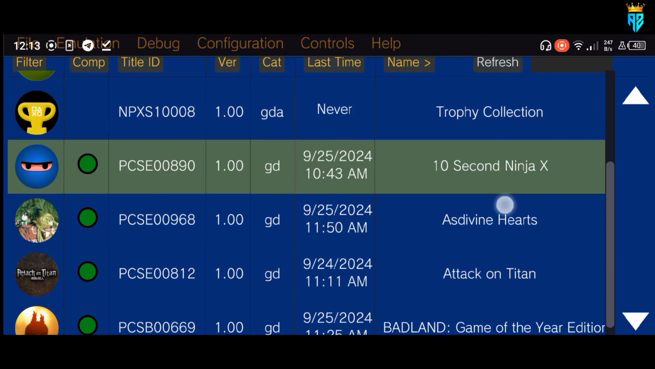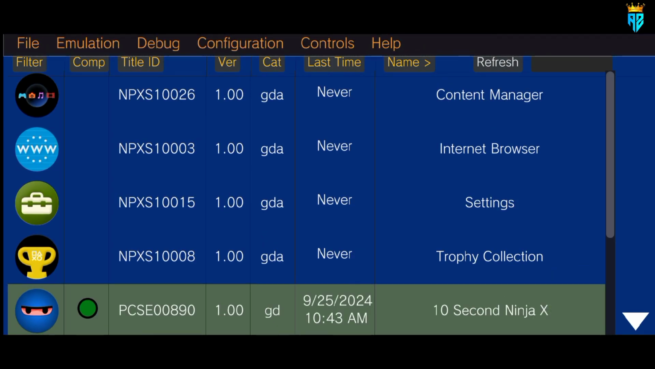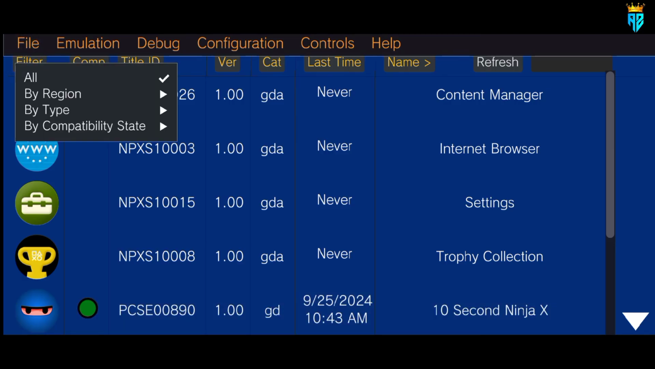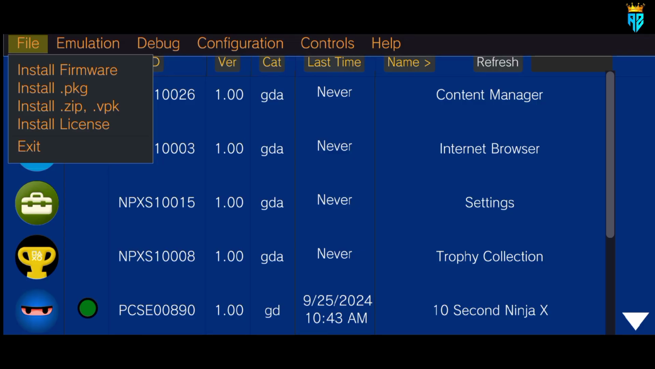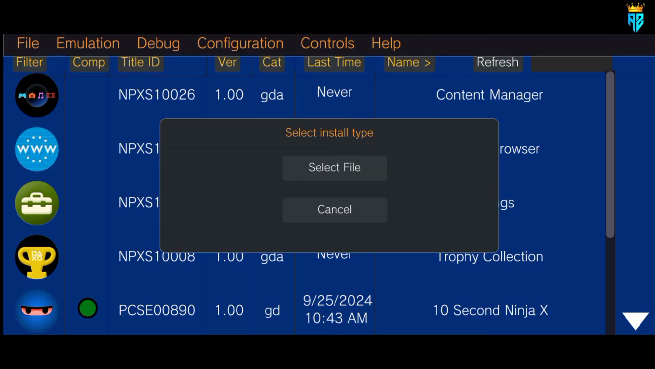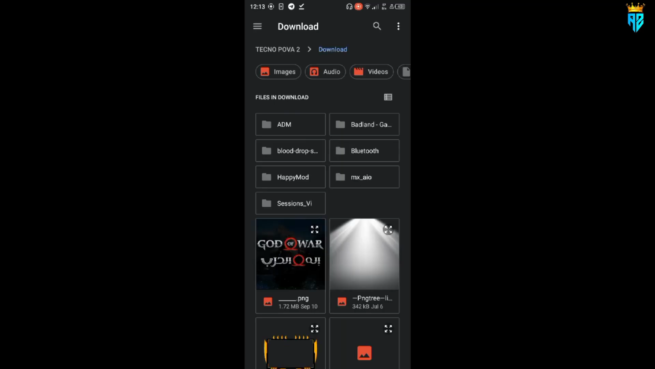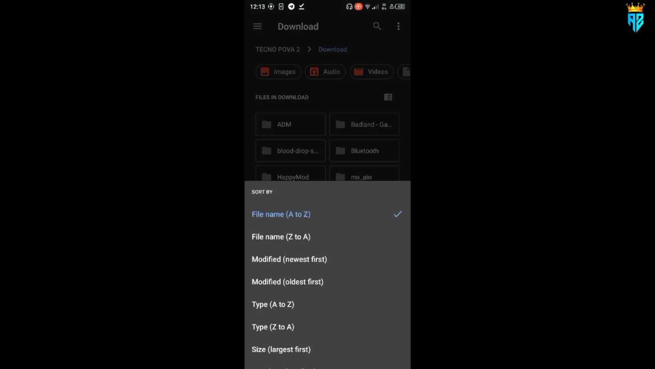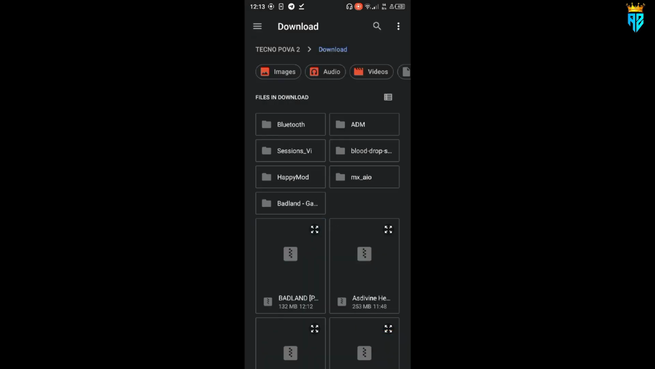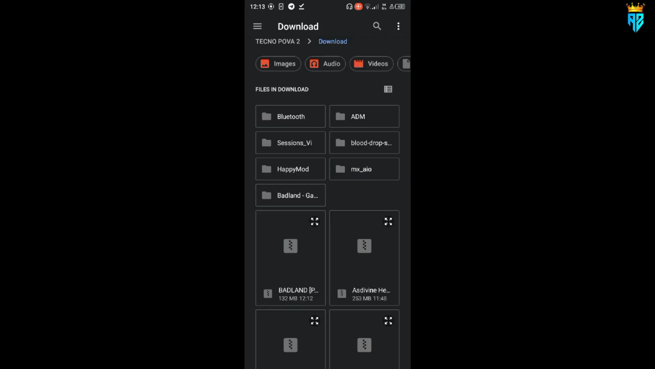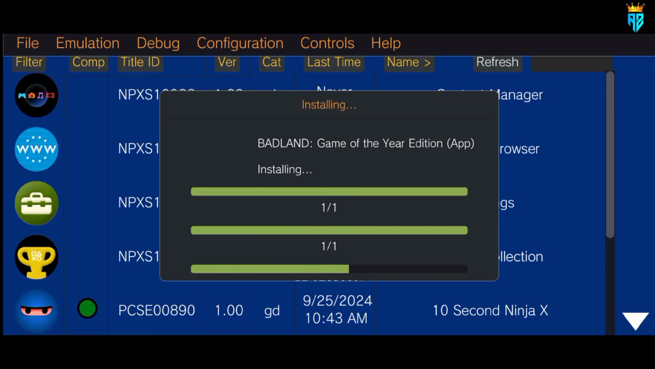I already have the Badland game. I don't know if we can add it. I just click file and install zip. Select file. So you'll be directed to the download folder. Click on the three dots here and search by modified, newest first, so you can put this in order. You can see here the Badland game. Click on it and it is actually installing.